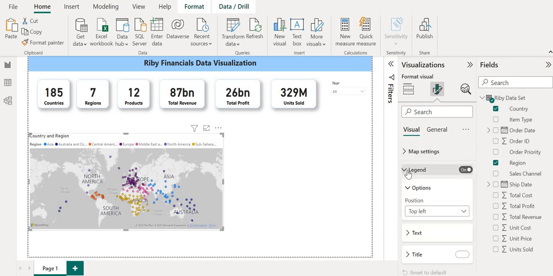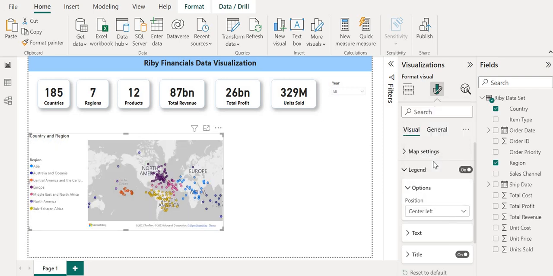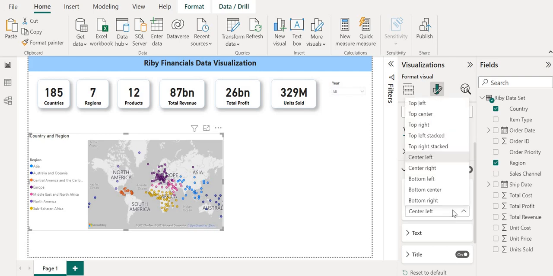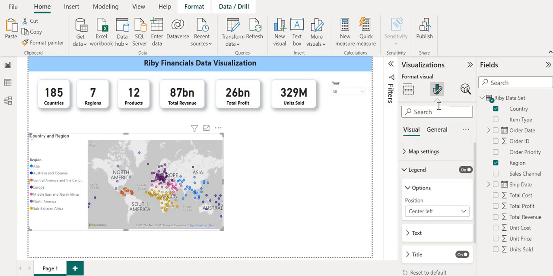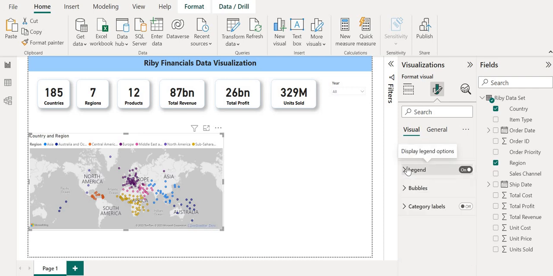This is the legend. You can decide where your legend should sit. Right now it's on the top left. You can make it center left. You can put it in any position you want. But for me, I'll just leave it as the top left. You can change the text of the legend. You can change the title of the legend, but it's fine the way it is, so I don't need to change it.